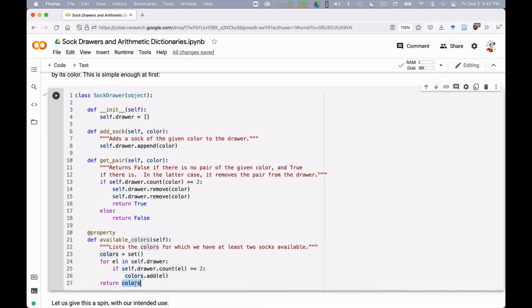and I return the set of colors. You see, I very heavily rely on the fact that colors here is a set and not a list, because if a color appears at least twice in the list, it will be added at least twice to the set. So it's important it's a set.